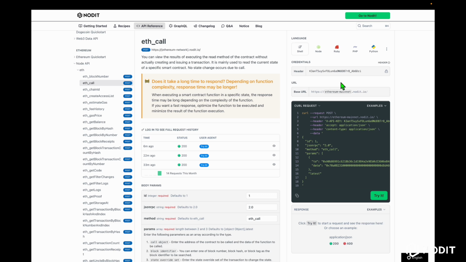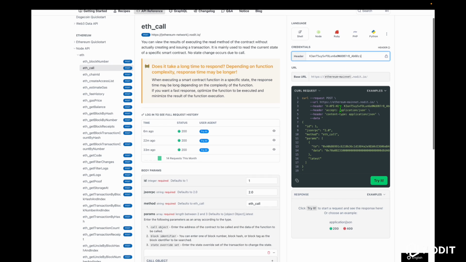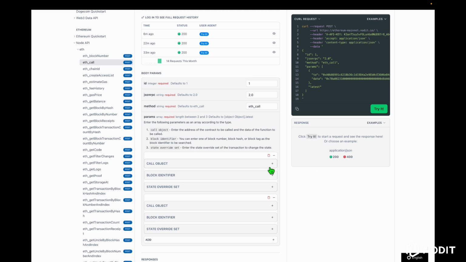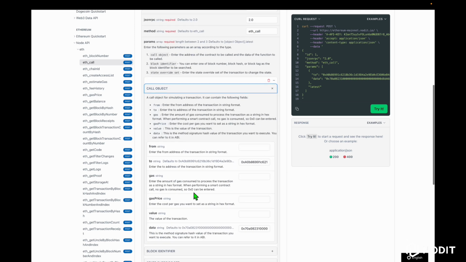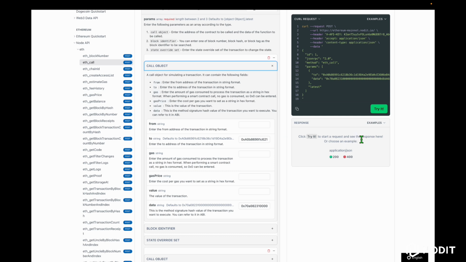Paste the API key you copied from the console into the X-API-KEY header here. I will select Ethereum mainnet, so I'm going to keep this one. And I'm going to keep the default example values for parameters. But if you want to change them, you can change the values from here. Let me press the try button here. Then there you go. We just interacted with Ethereum mainnet in seconds.